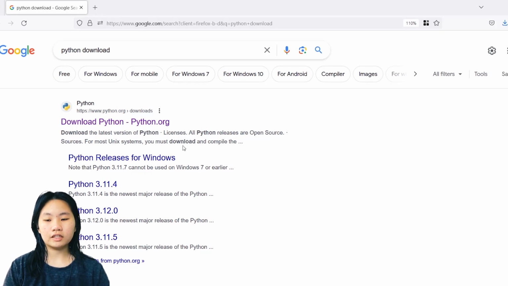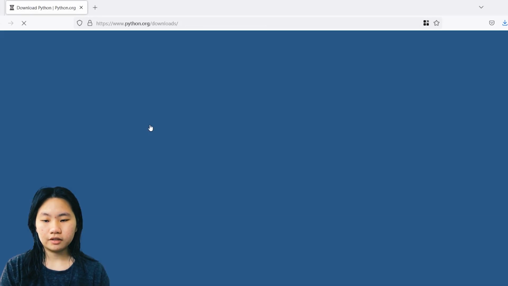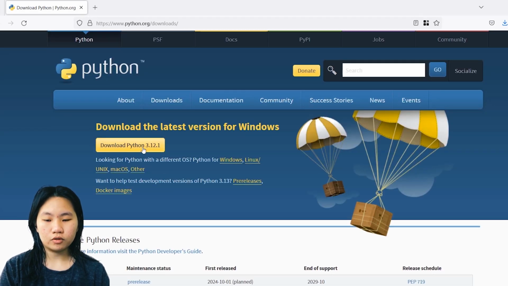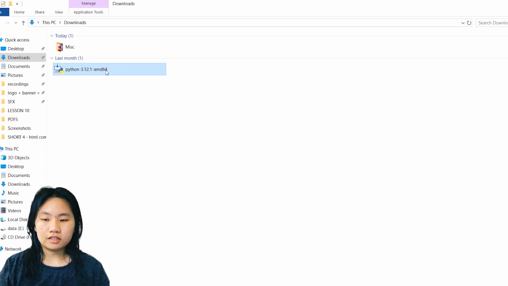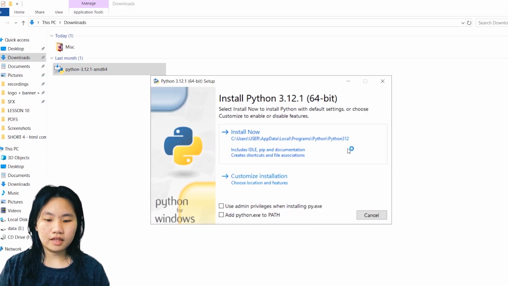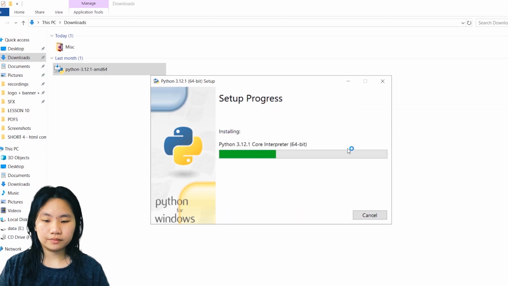So I'm going to click on the Python official site here, and I'm going to download the latest version for Windows. They also have it for Linux and Mac OS as well. So if you are running on those operating systems, you can check that out. So I'm going to click download, and then I'm going to wait for it to download. So let's click on the downloaded file, click run, and then click install now.